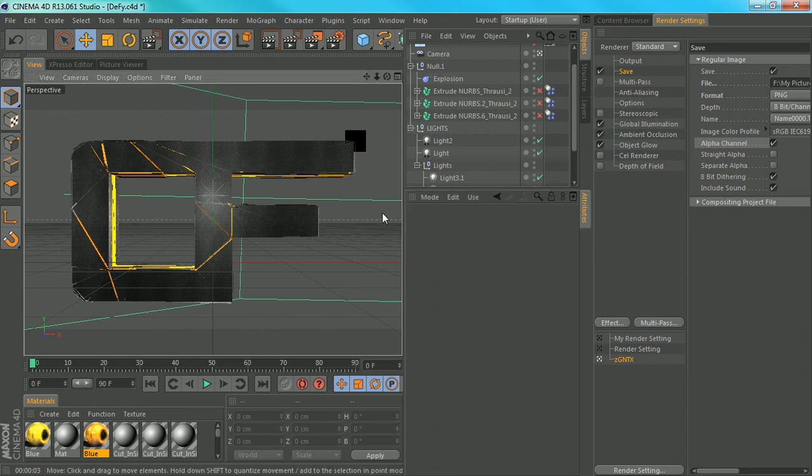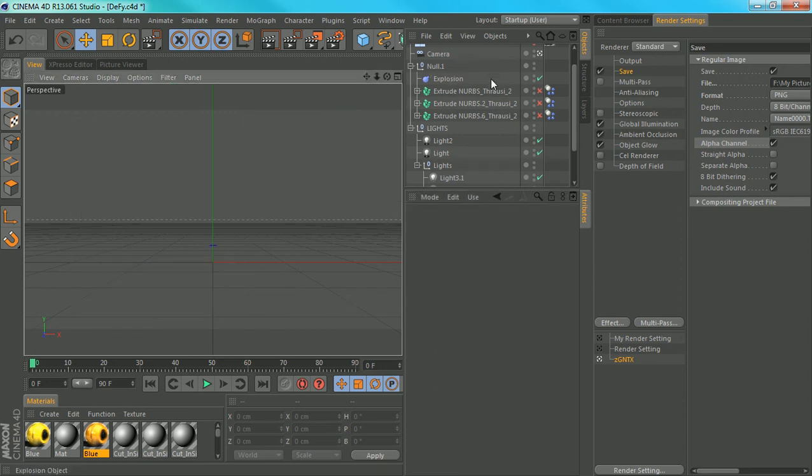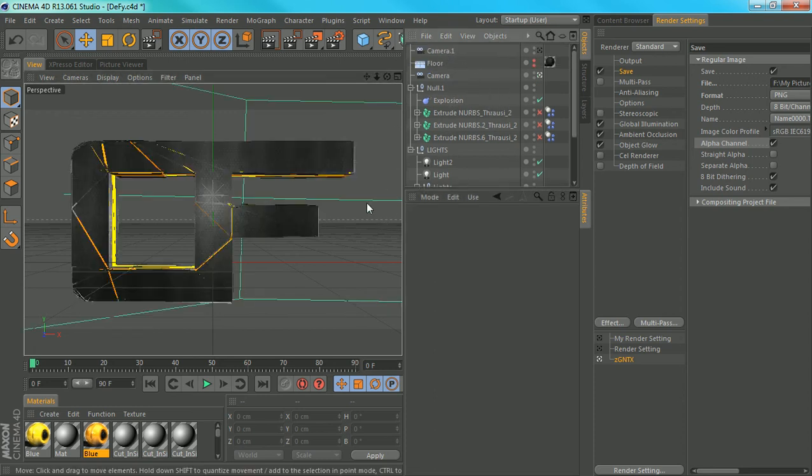So the more advanced, I wouldn't say advanced, but the more textured your materials are, and the higher quality they are, the longer the render will take. So that is that. And really that's about it.